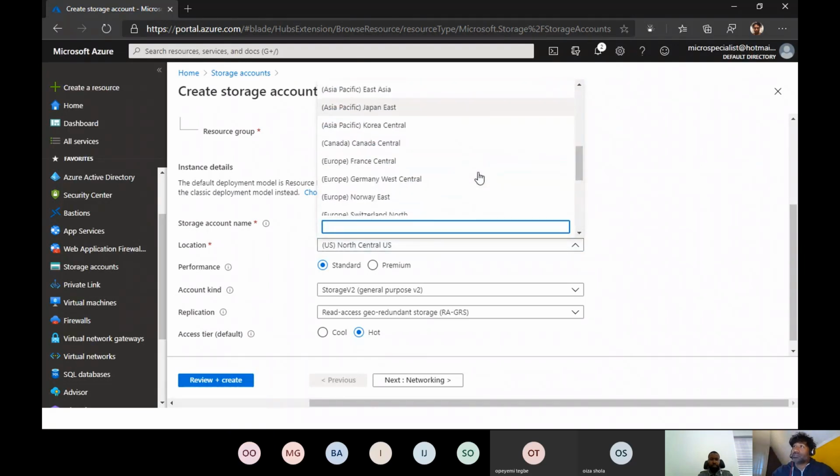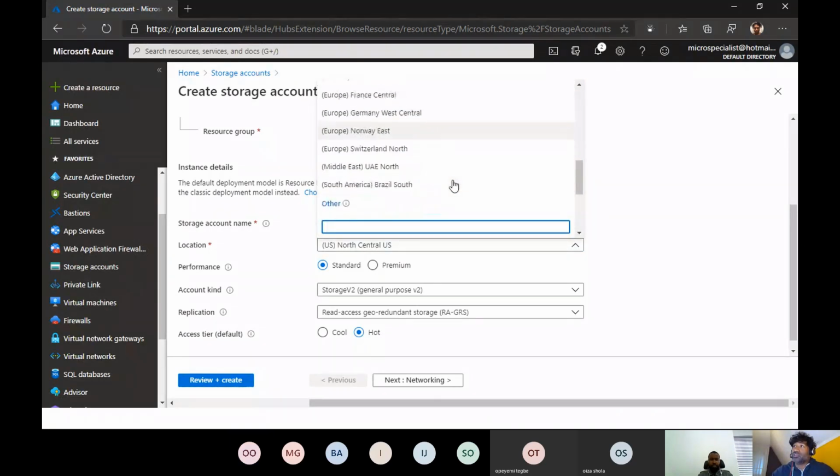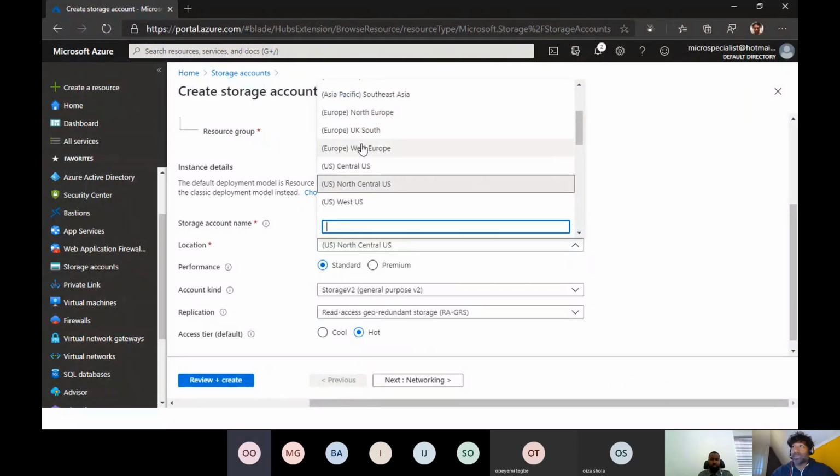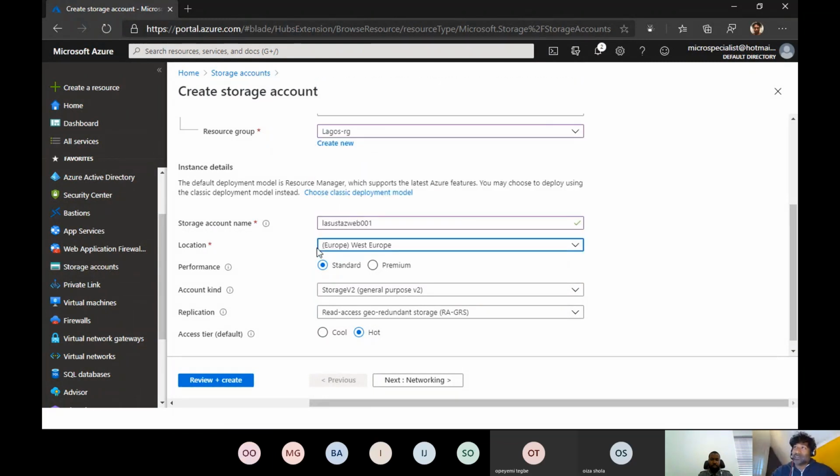Location is very important, because we want to know exactly where our storage account will be, especially for companies that deal with data sovereignty. This is exactly where you have everything in hand. So Europe, West Europe. Where I'm based, the region pair for West Europe is North Europe, and that just happens to be in Ireland, in Dublin.